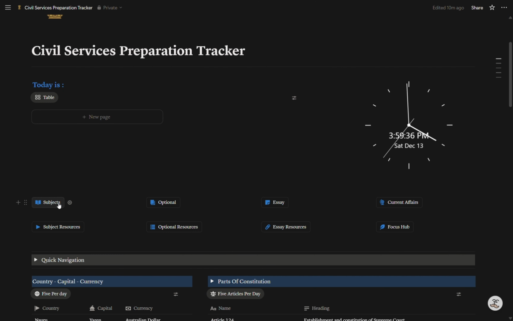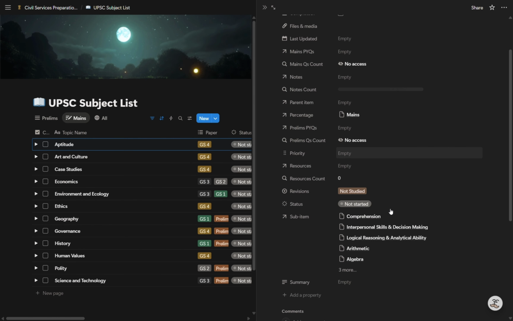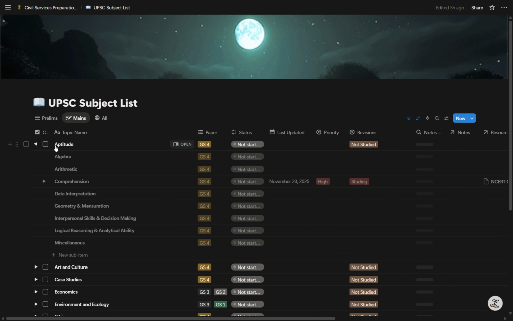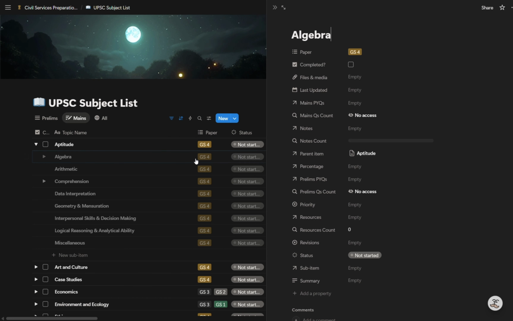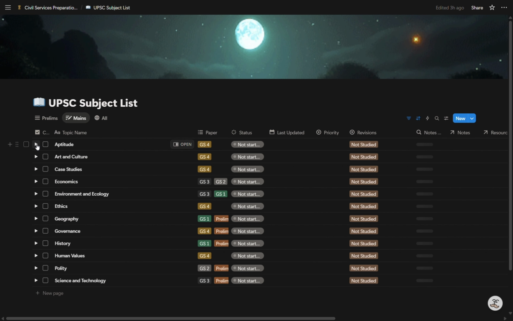I forgot to let you know about it. If you go to the subject section, as we have aptitude, we can make a note of aptitude here. Whatever we want, we can make a note here. Even if we have something inside aptitude, like algebra, we can make a note of algebra here also. So you can use it as a notepad too, and you will be able to access all the data on your mobile phone also.